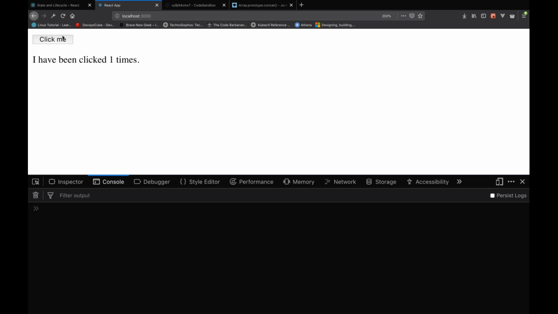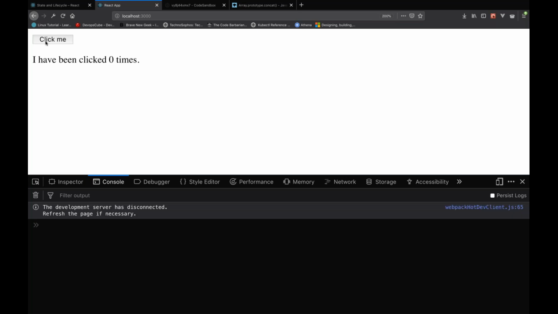So when we click it now, you should see it increments. Let me reload the page again. I click it the first time and I see I have been clicked one time. This is an error, so I click it again. I see I have been clicked 2 times. And when I keep on clicking it, it increments.